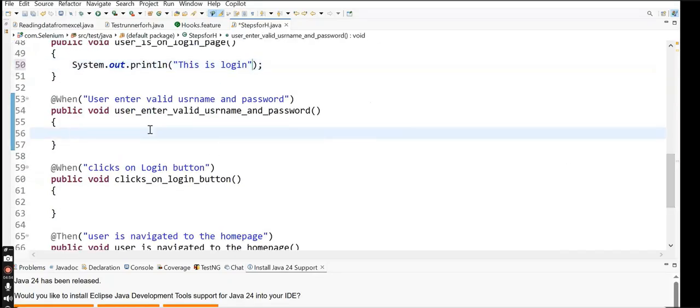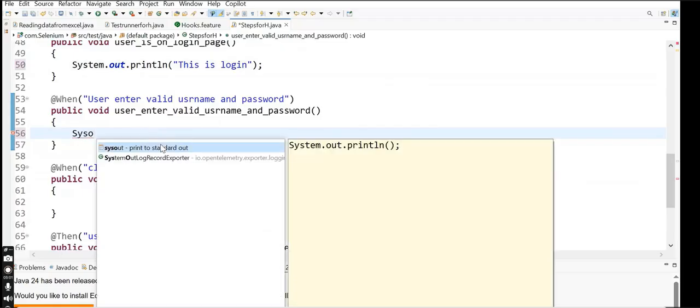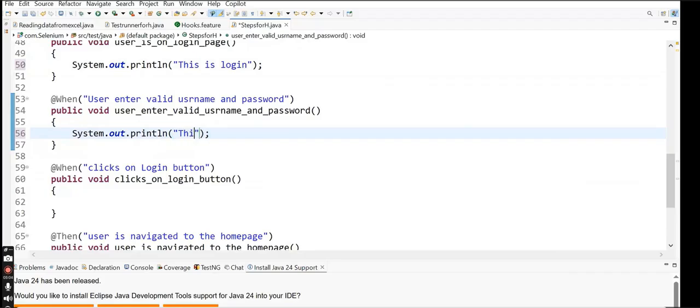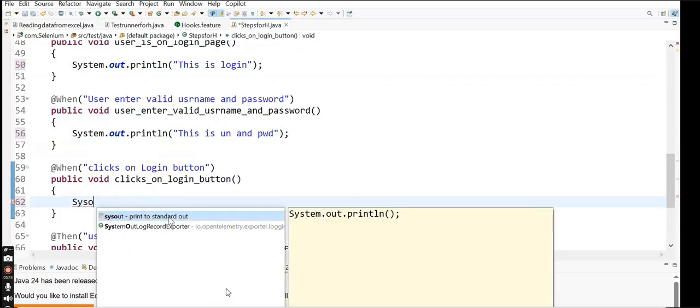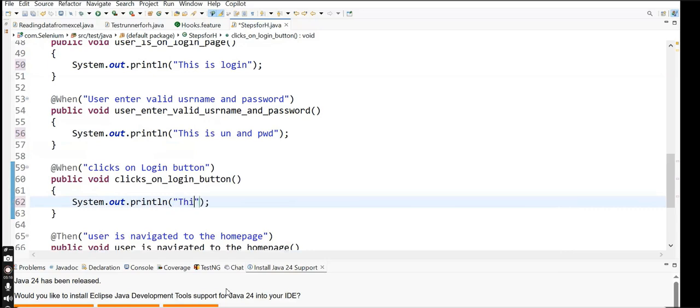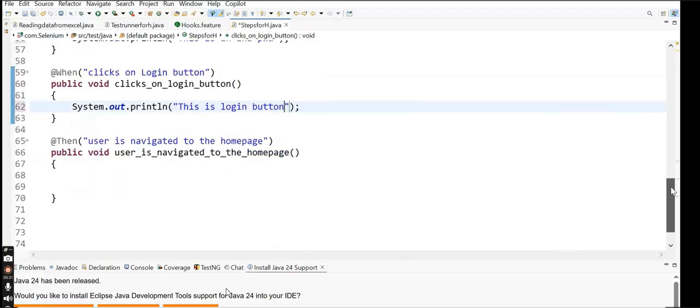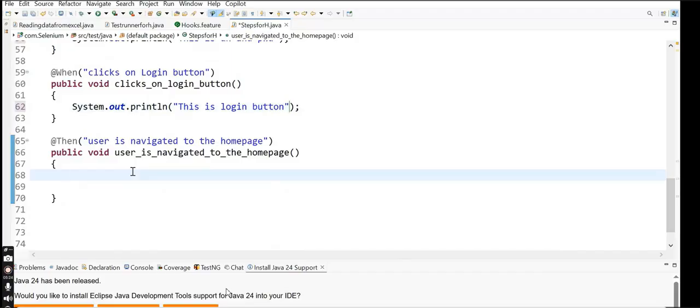In a When step we can write system.out.println. This is a login button. This is username and password in that When, and in another When we can write system.out.println. This is the login page, login button. And next, in Then we can write system.out.println. This is home page.